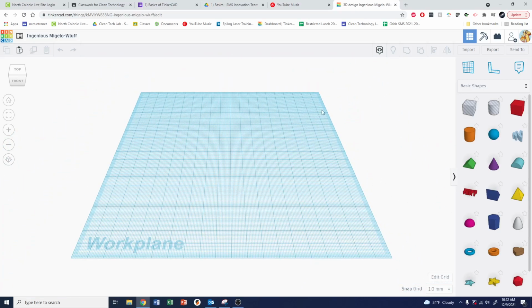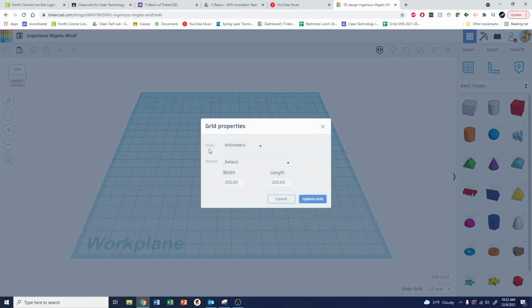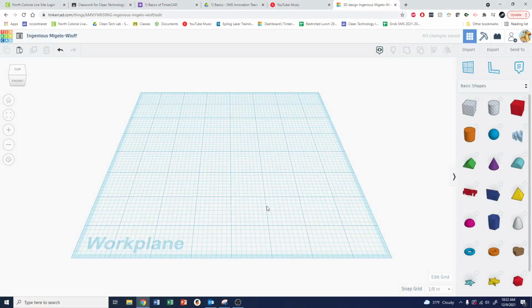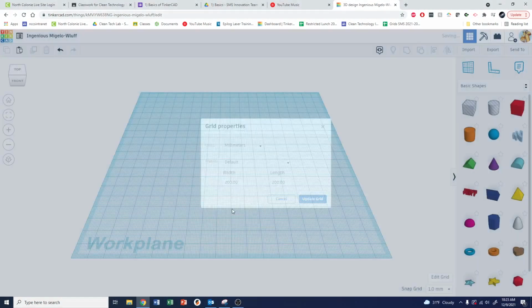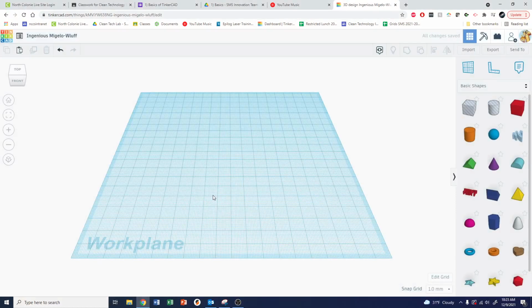Now you can change that entire setup. You can change the units of measurement by coming down where it says Edit Grid here, and we can change units from millimeters to inches if we wanted to. So if I said Update Grid, now this would be 1 inch from here to here, and this would be 1/10 of an inch between. But we're going to keep it on the millimeter side, so we'll update that back to millimeters there.